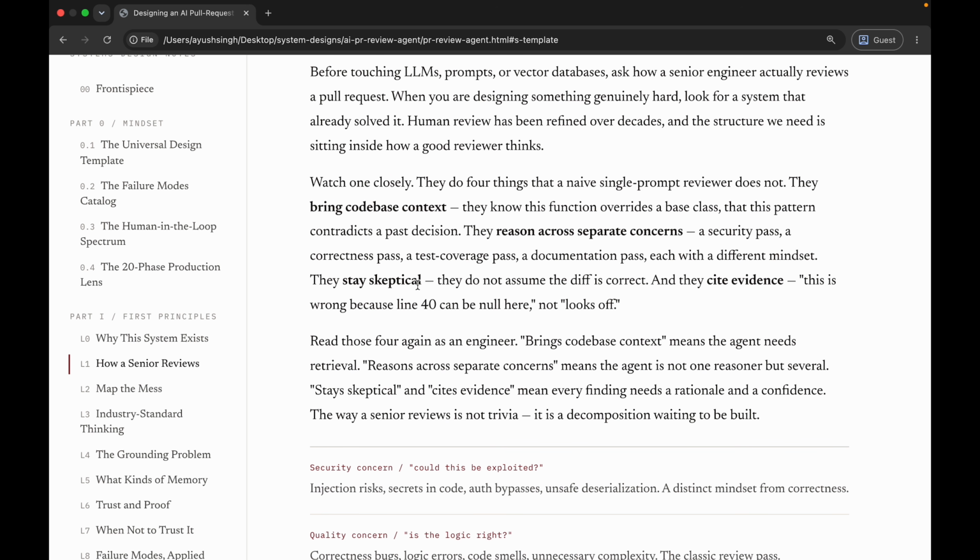And then they stay skeptical, which means they do not assume the diff is correct. They cite the evidence, such as: this is wrong because line 40 can be null here, not just that it looks off. They can say that this line can be impacted because that line can also be impacted. Citing evidence makes sure that it's clear what can be impacted, because nobody can review and fix something if it just looks off. It should be very good evidence.